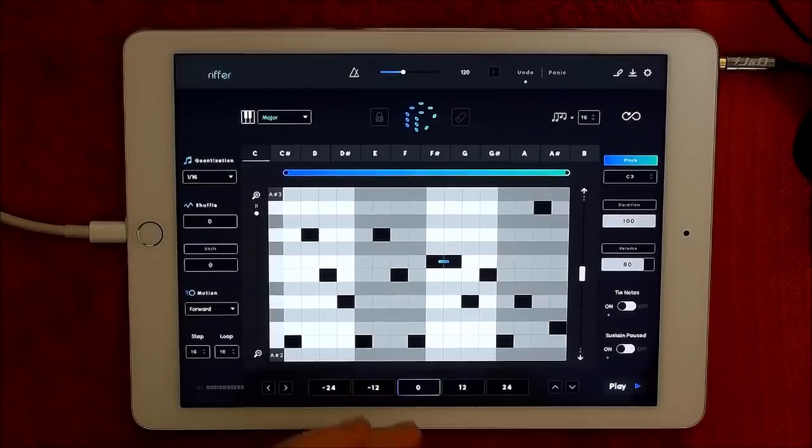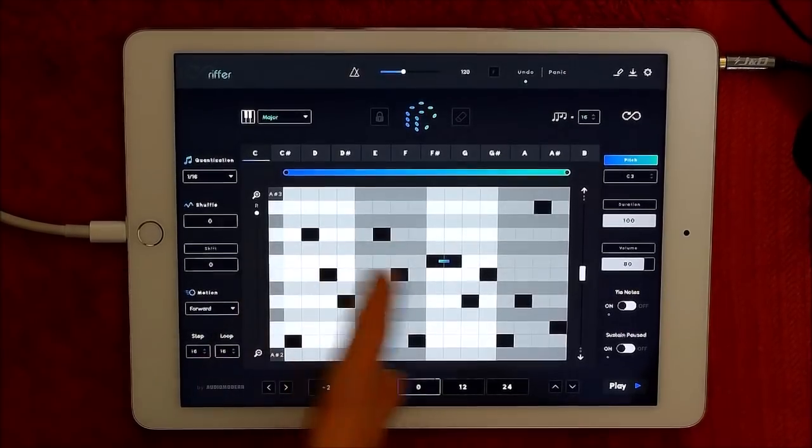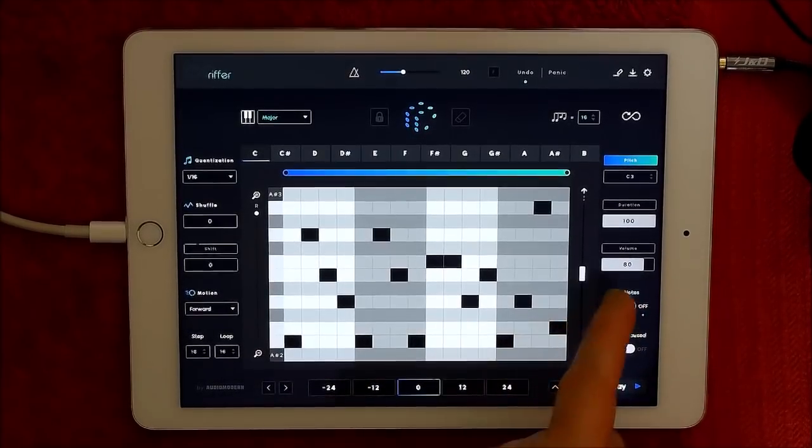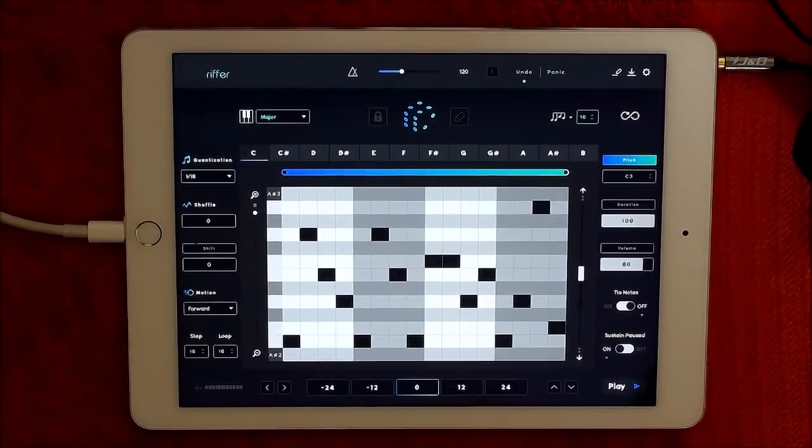And it's the same when you auto generate. If it generates two notes together, it will tie them together if tie note is on. Now, moving on, volume. Okay, so this is very cool.